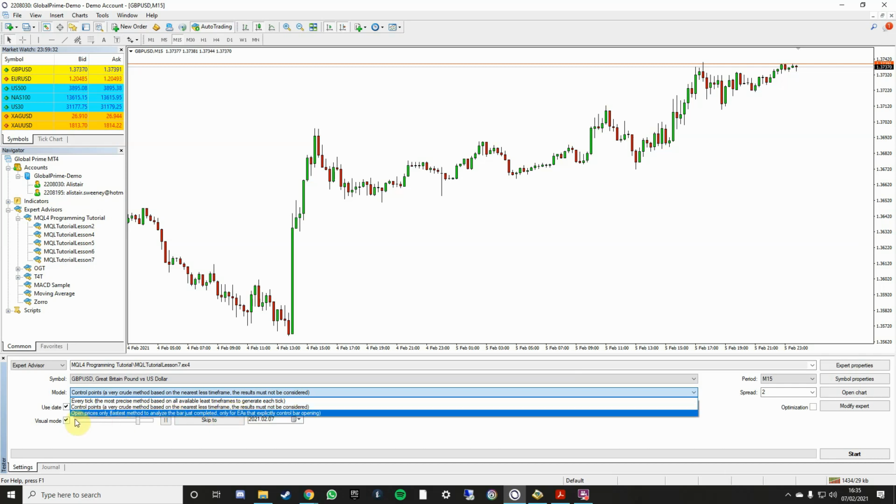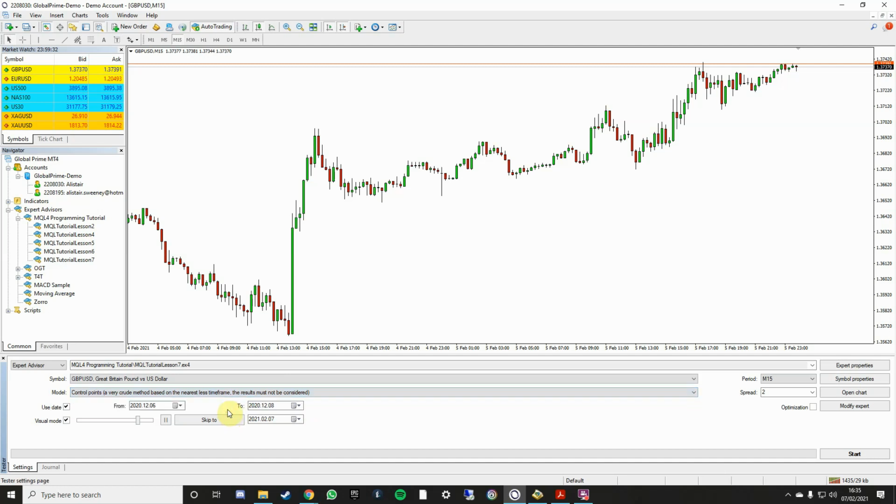You can also use open prices only. You only use this if you control specifically in your EA for bar opening, and you're only opening and closing orders on that bar opening. That would be extremely fast for those kinds of EAs, but most EAs do something, whether it's a trailing stop or something like that, that means you need a bit more granularity. So we'll use control points for now. You can set your date range.